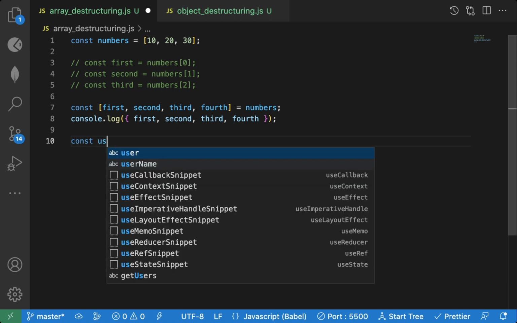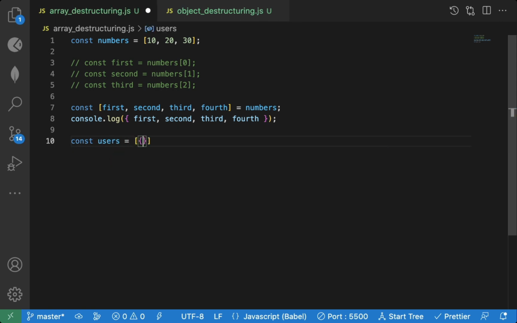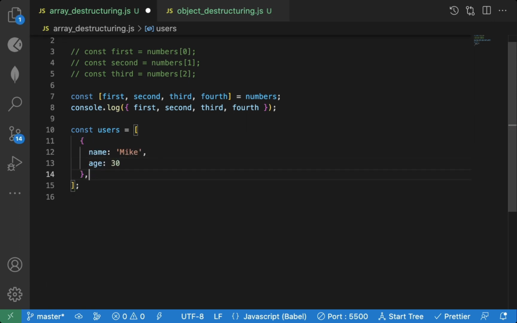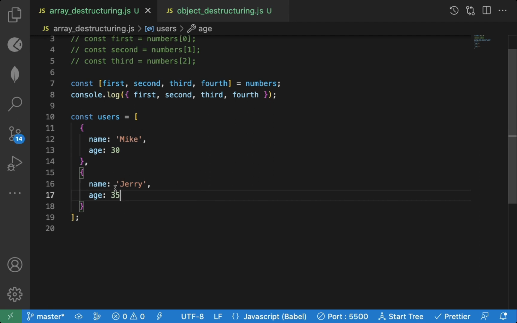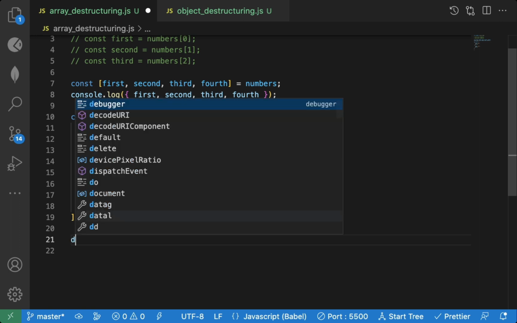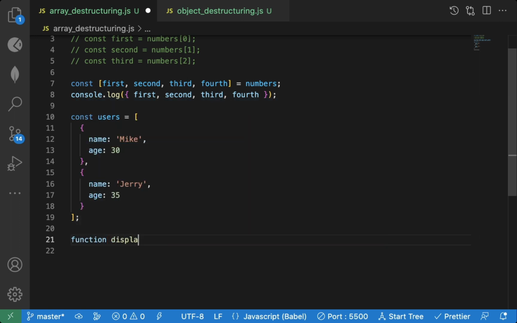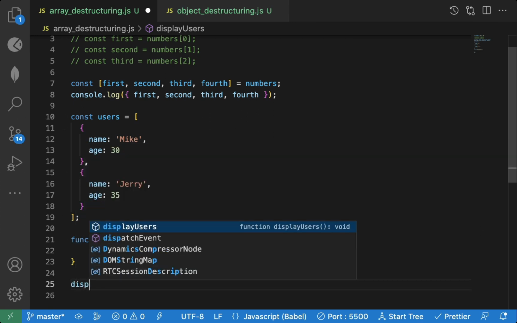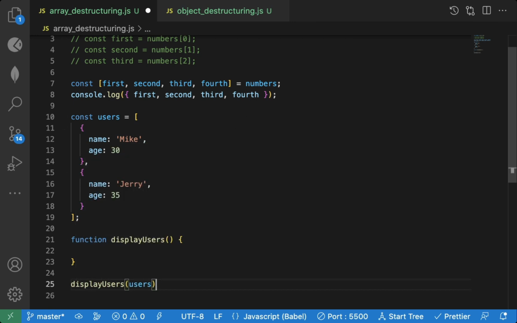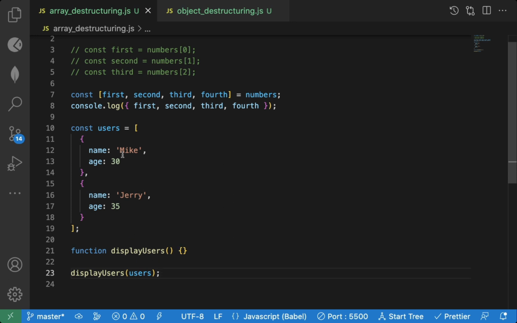Now let's say I have a users array. Each element is an object. Let's say Mike, age 30. I have another user, Jerry, 35. So now I want to use destructuring. So what I can do is create a function displayUsers. For this function, I will pass that users array.